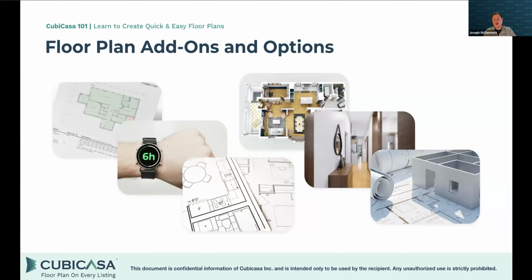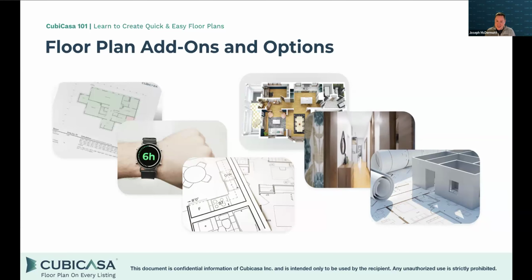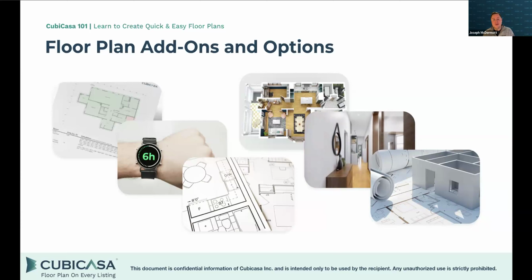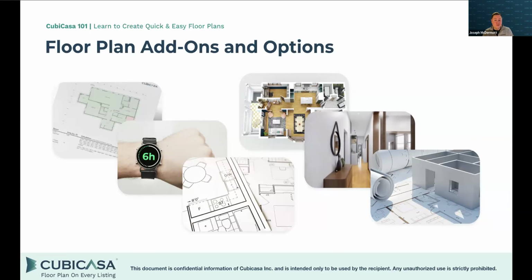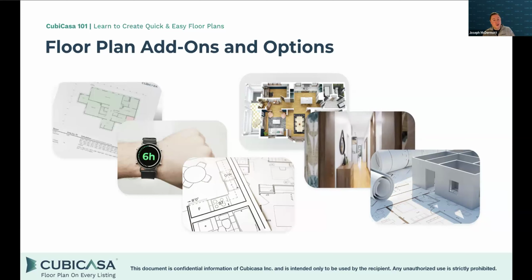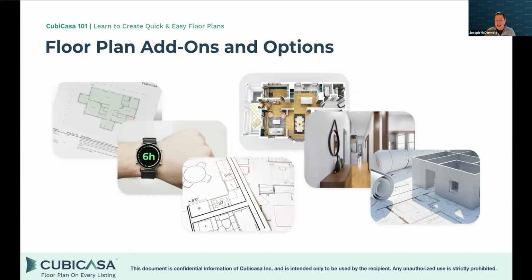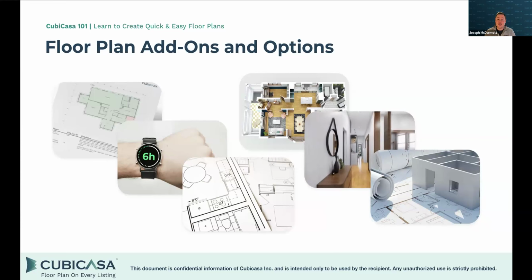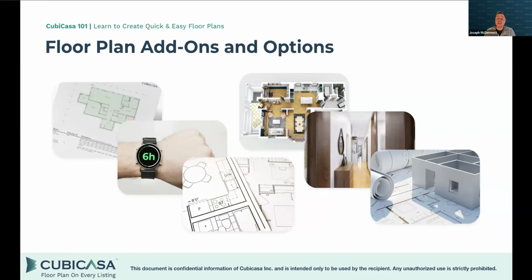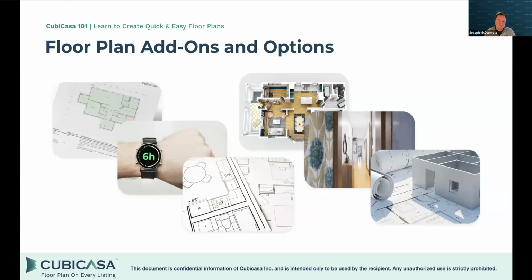Now, as a reminder, with all of the options and products that we've just looked at and talked about over the last couple minutes here, you're going to have unlimited access to the free Light floor plans, and all of the available upgraded options are again available on that per use or a la carte basis. So you can pick and choose what you want or need for each individual property that you scan.